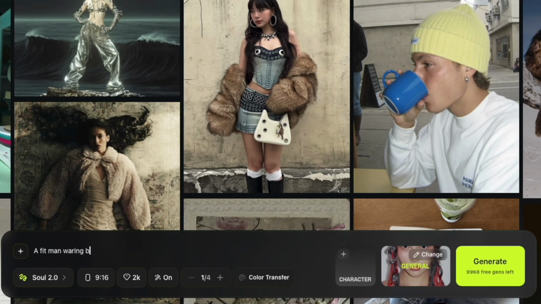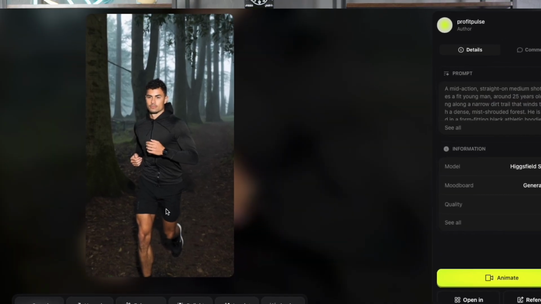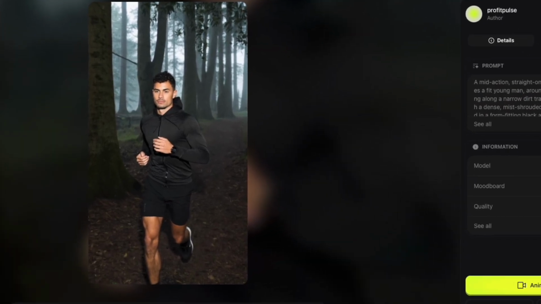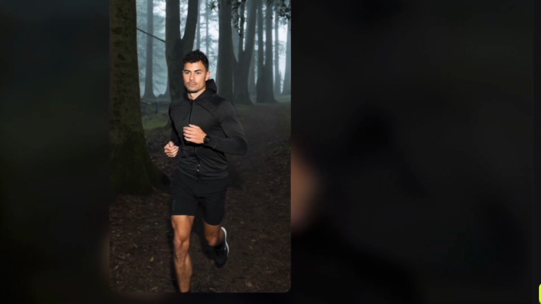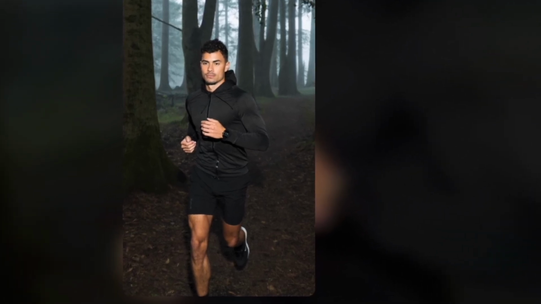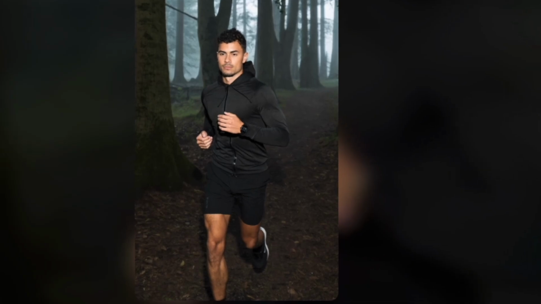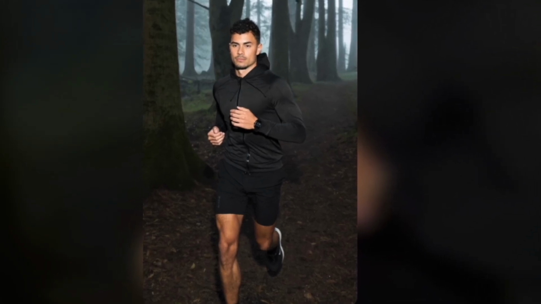Let's type a simple prompt for an activewear brand. A fit man wearing a black athletic hoodie jogging on a misty forest trail. The output is incredible. The lighting filters through the trees beautifully, the fabric has actual texture, and the running pose feels completely natural. He is not standing stiffly like a mannequin, which is what most generators give you.